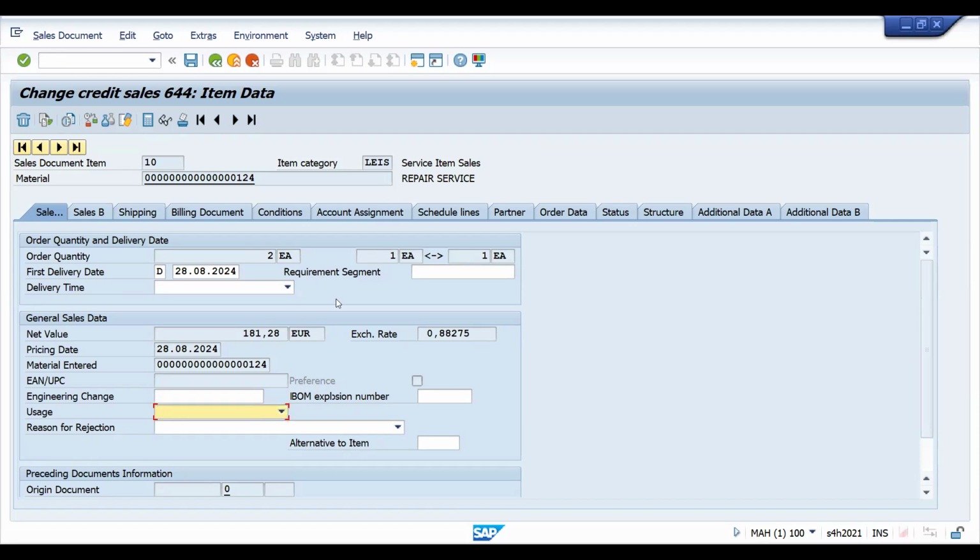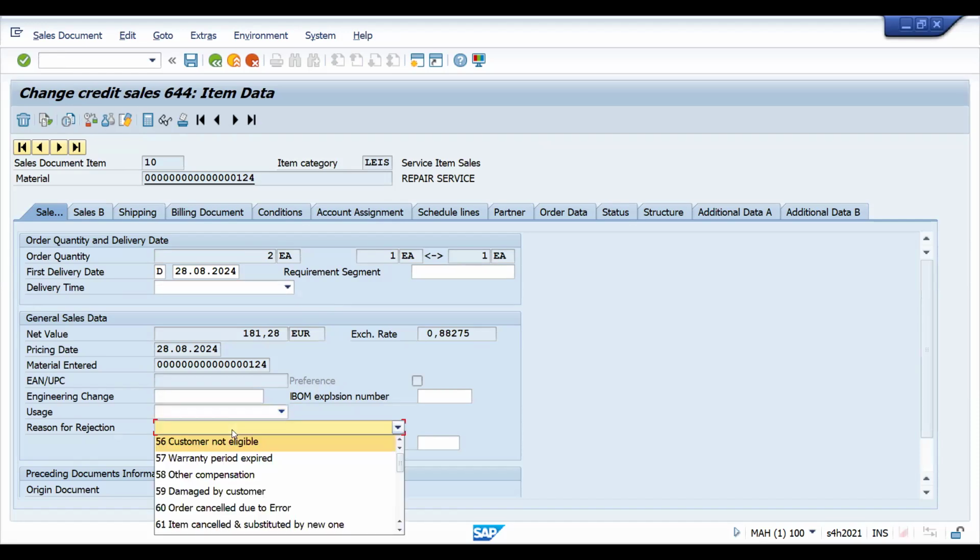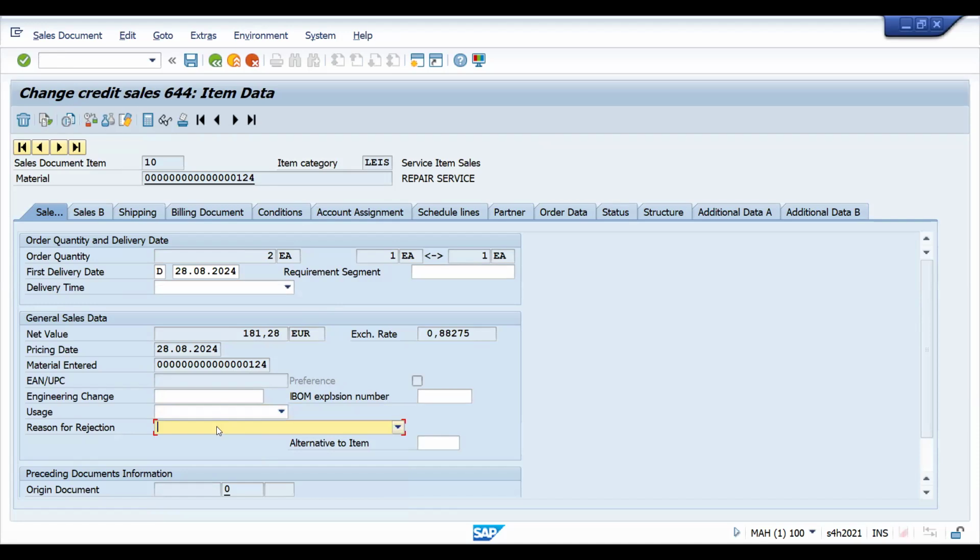Suppose I have certain old materials. If I enter them into the sales order, when I save the sales order, or else before saving, it automatically gets rejected. In such a case, I will give this field, and I'll give the document type and certain parameters like item category and all.